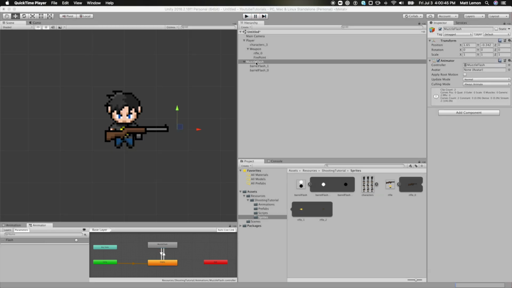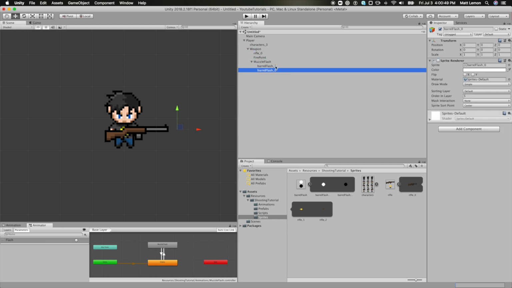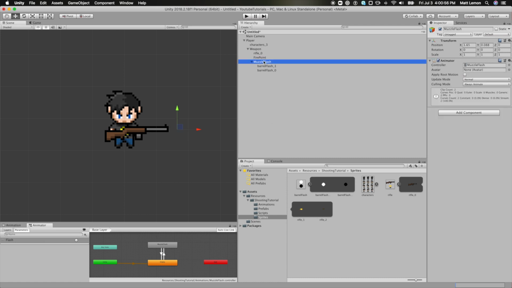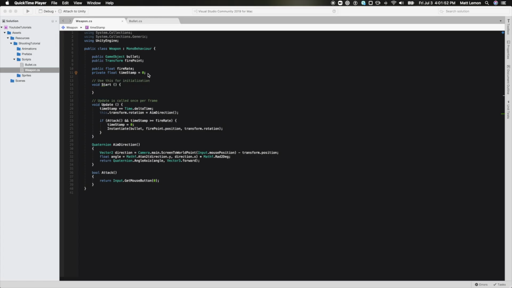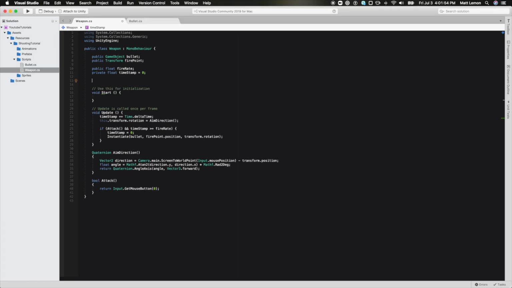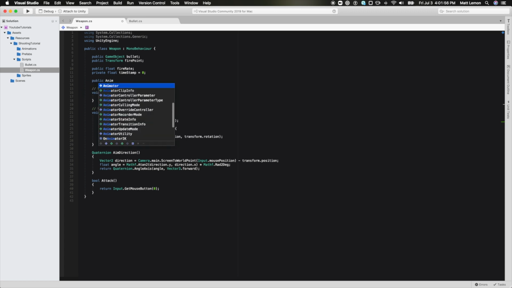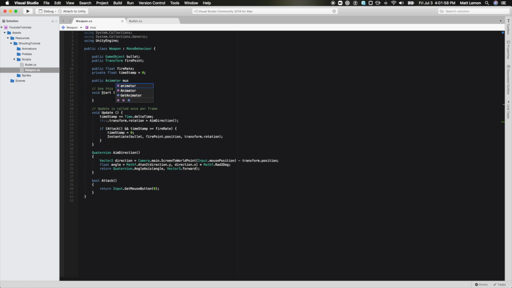Now let's just child that muzzle flash to our weapon itself. I'm just going to turn it on real quick just so I can see where it's at. Yeah, I like the position of that. Now all that's left is actually adding a reference to our animator for the muzzle flash in our weapon script. So I'm going to jump over there and do that. So in our weapon script, I'm just going to add a new variable in here. I'm going to call it a public Animator, and we're going to call it muzzleFlash.